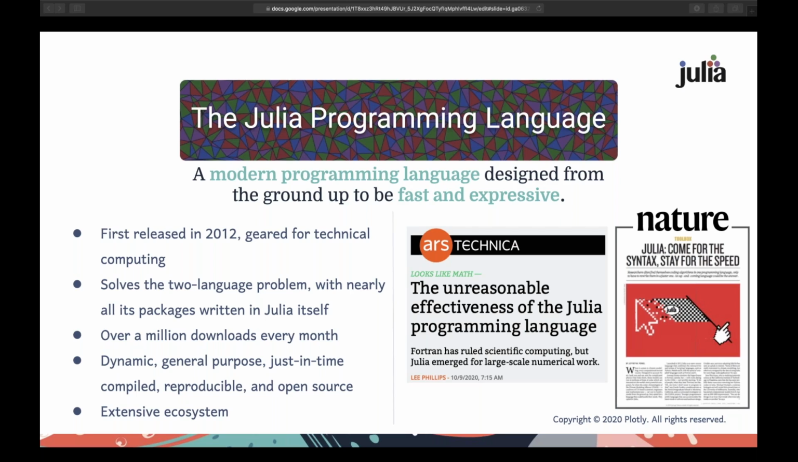As part of this, we could solve the two language problem, which means that nearly all of Julia's packages are written in Julia itself. It's a fast enough language that allows you as a user to write core numeric routines. In short, it means that for loops are fast again. You don't need to bend over backwards to hit library functions. You can write your algorithms in the natural way, and you can get speeds that are like C or Fortran. This has led to huge acceleration in pickup and use with over 1 million downloads a month.